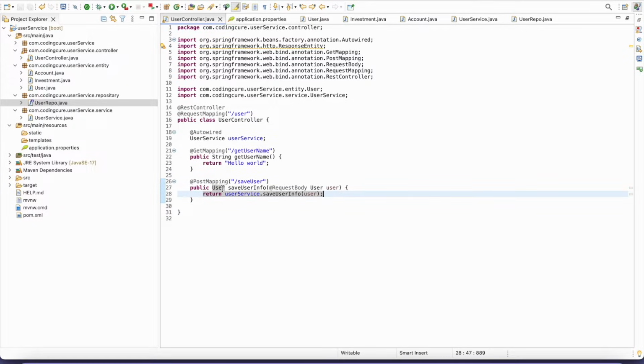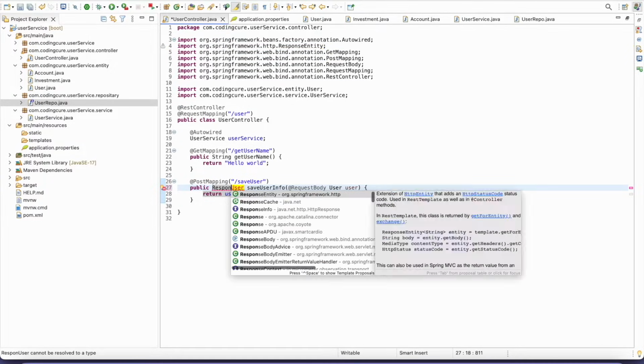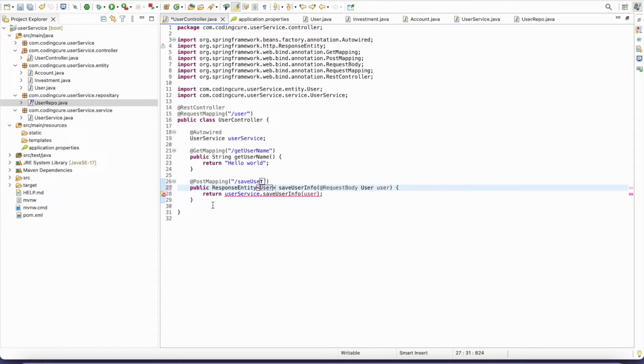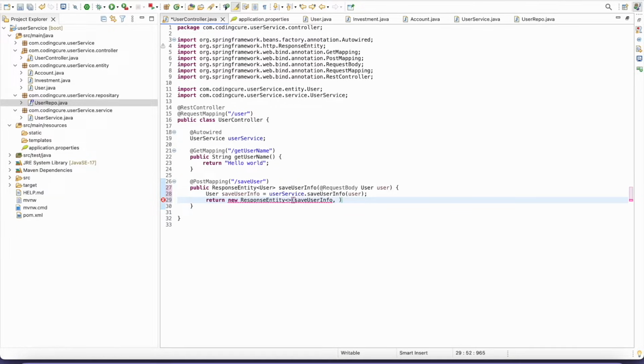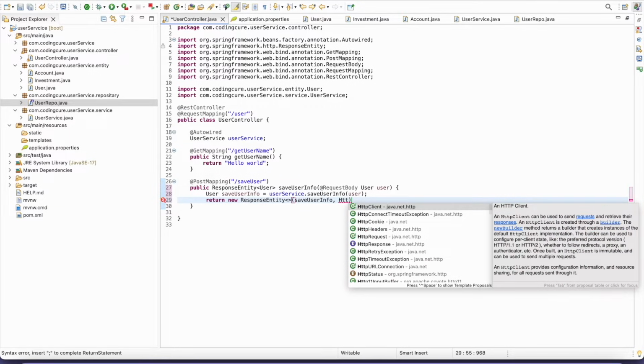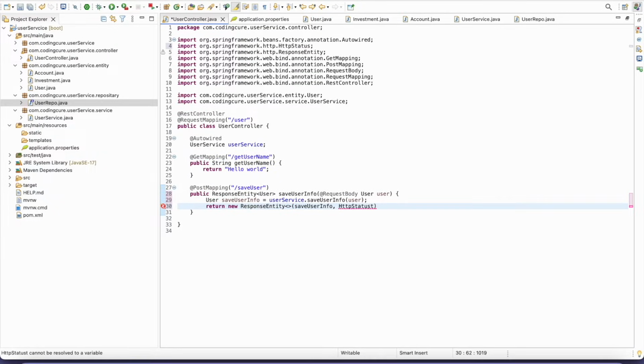So here, instead of returning the user directly, I can return a response entity of user. I assign this as saveUserInfo, then return a new response entity of saveUserInfo comma HttpStatus.OK. Okay, now this is done.